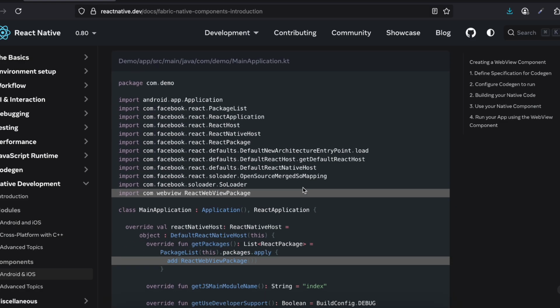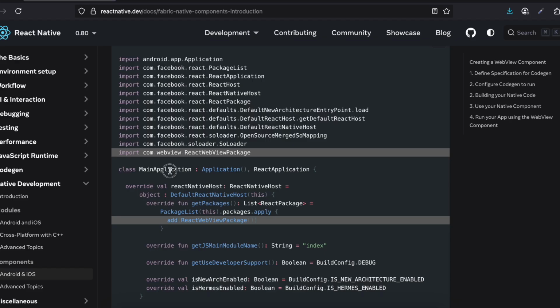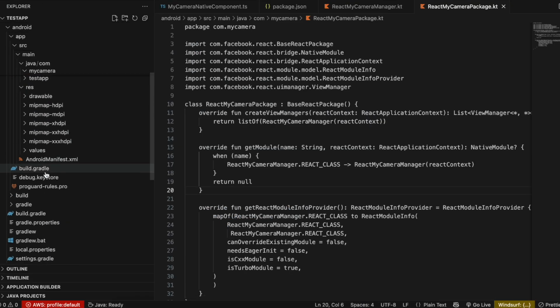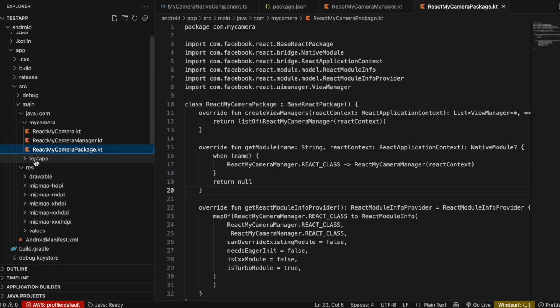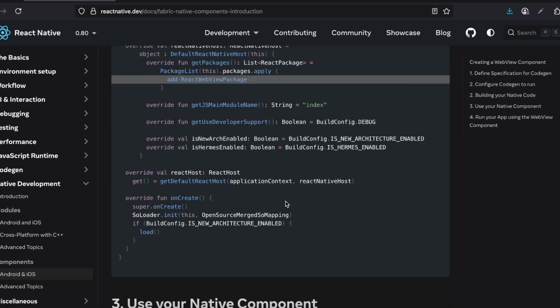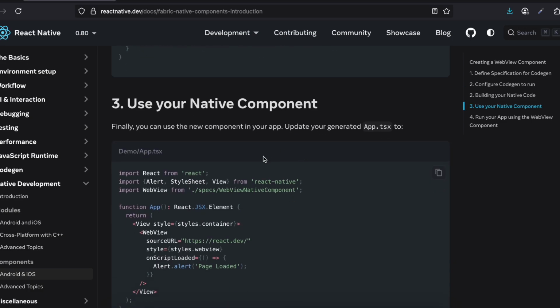And the last thing we need to do is add this inside main application as well. So just go to your main application. Sorry, it would be over here, whatever is your project name. Go to main application. Firstly, you have to add your import. Again, this is your package name, React My Camera package, and you have to add it like this, add React My Camera package. Okay, so once you have done all this, let's just scroll down and see how to use it.